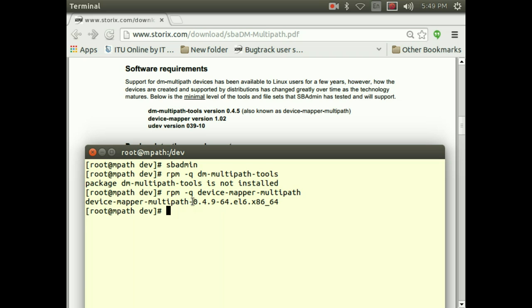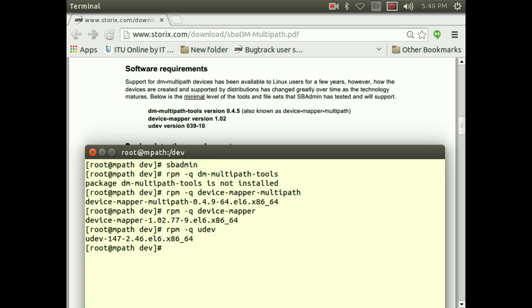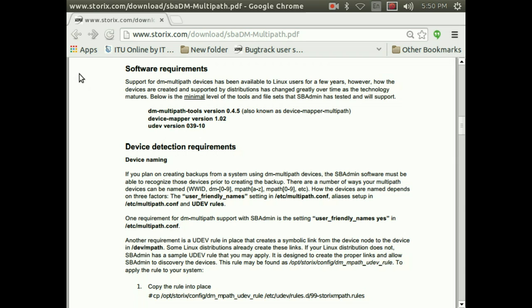And here we've got version 0.4.9. We need 0.4.5, so we know we're new enough. Next, let's look at the device mapper package. We need 1.02. We've got 1.02 and then a little bit, so we're good there. And last, we need to check on the version of udev. We needed version 0.39. We've got version 1.4.7, so obviously we're covered there. So that's good. Let's go ahead and see what's next.